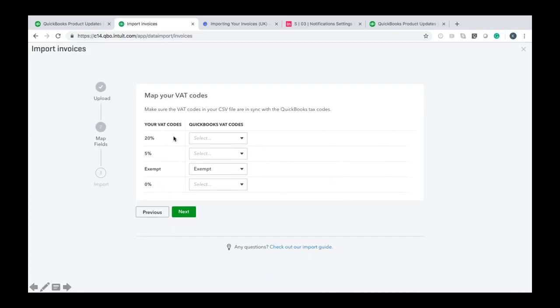So the VAT codes shown here where I'm circling, those are the VAT codes that are in your CSV file. Now you'll want to select from the drop-down menu here to make sure the VAT code in your CSV file matches what is in QuickBooks as shown on the screen. Once you've done that, click Next.